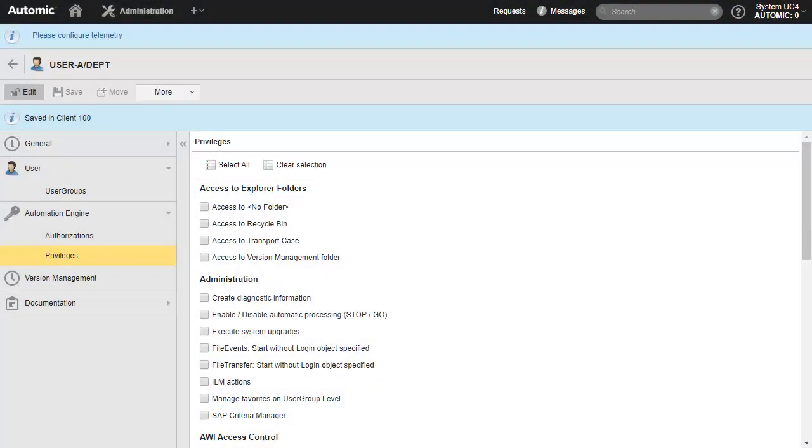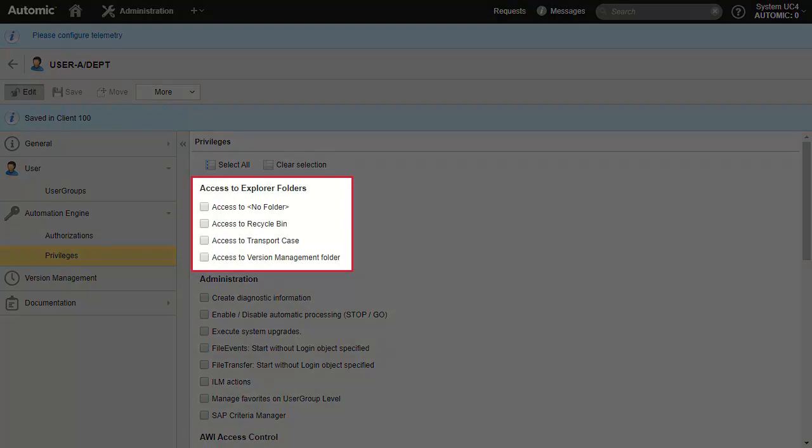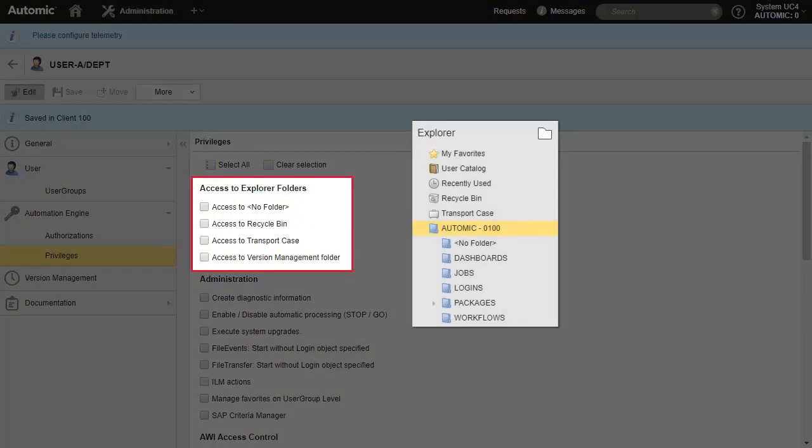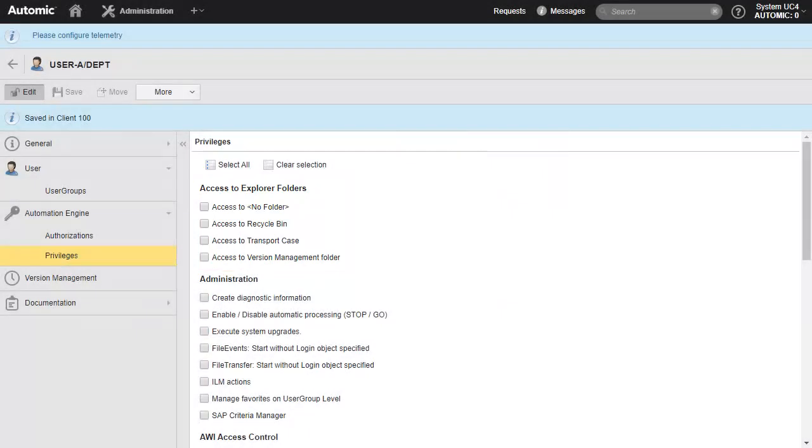Let's briefly go over each group. The first is access to Explorer folders. This enables or disables access to Explorer. For example, we can disable access to No folder, which contains some client-specific environmental settings.